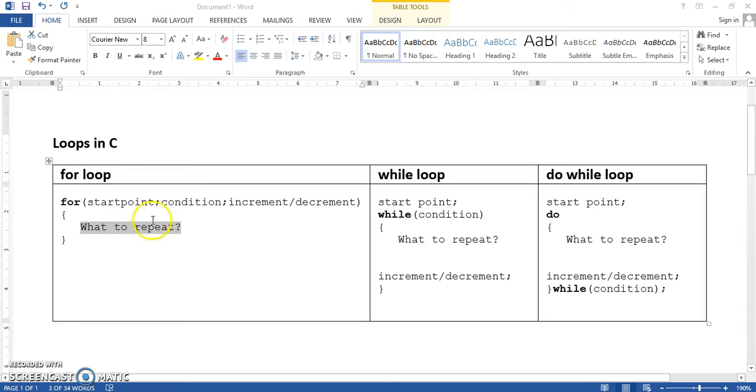Okay, so can you see here we have a bracket. Inside the bracket we have 3 things, and to separate those items we have used a semicolon. Remember, this is the syntax that you need to follow. Do not put a comma here. It must be a semicolon.